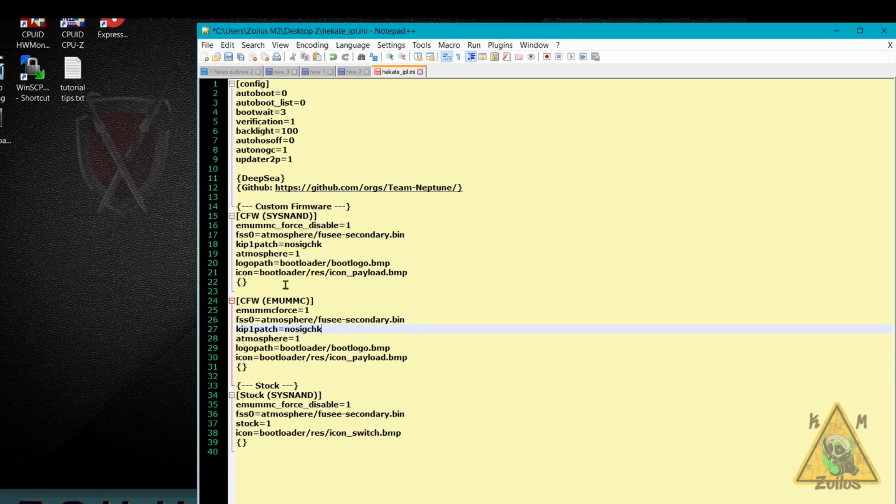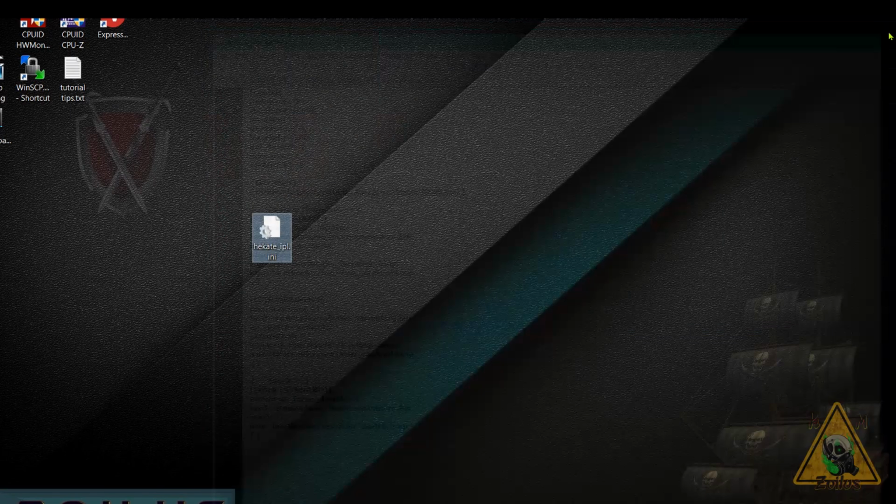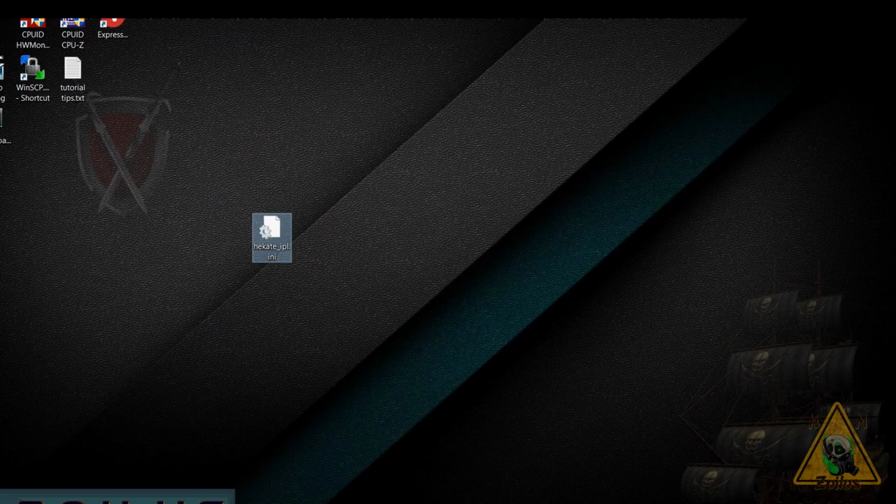Now, this Hekate file might be a little bit different than the one you have because they differ a little bit depending on which AIO you use or if you just use Hekate by itself, but these two sections should pretty much look similar and that's where you would put it. Now let's save it. Once it's saved, we can close out. And now we're just going to put it right back where we got it from.